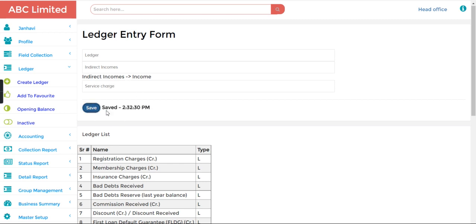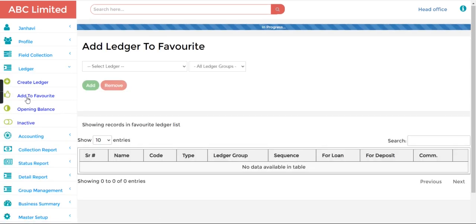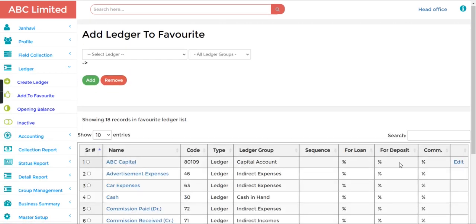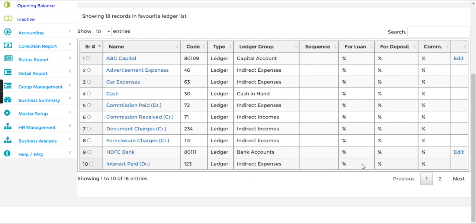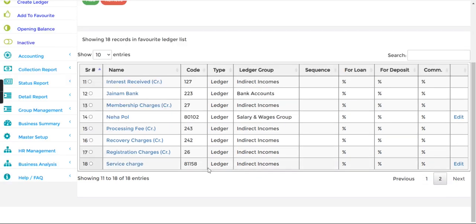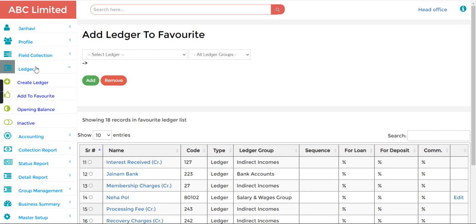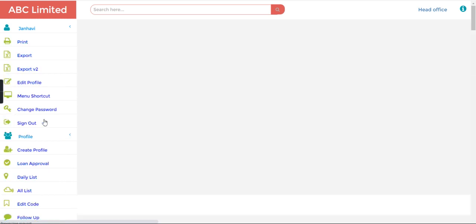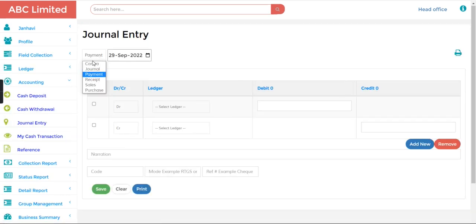So here you can see I have created this ledger and it will automatically come to the add to favorite. So here you can see if I go to the second page, here you can see the service charge ledger I have created. Now, how to do the journal entry? So from the accounting, I will go to the journal entry, and from here the different options are there.